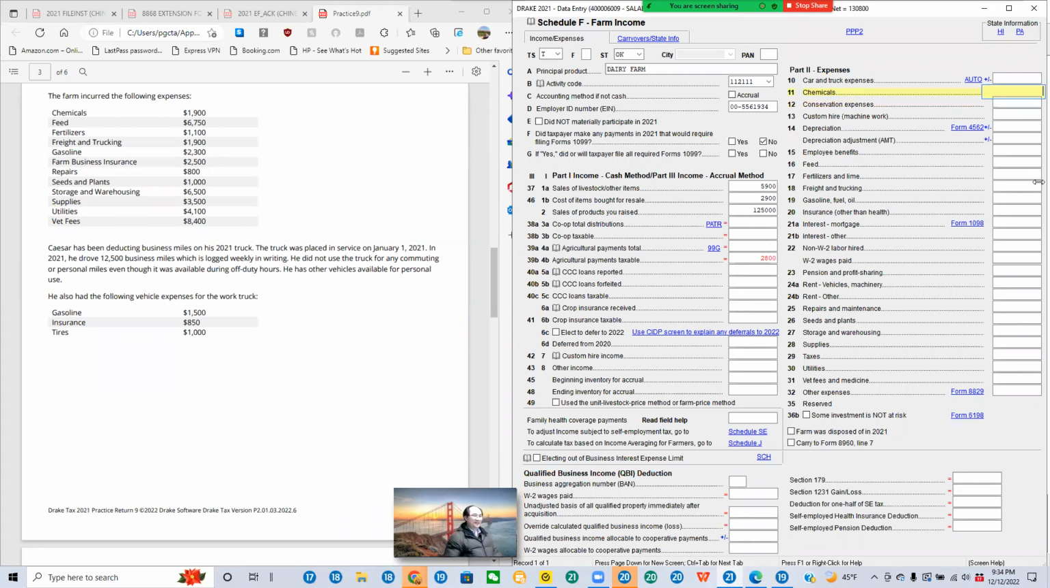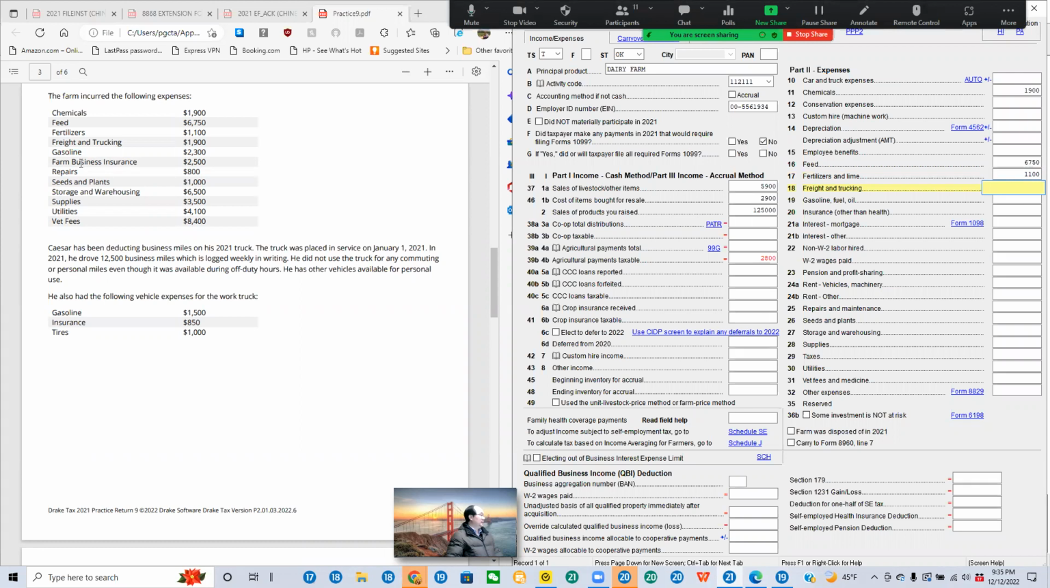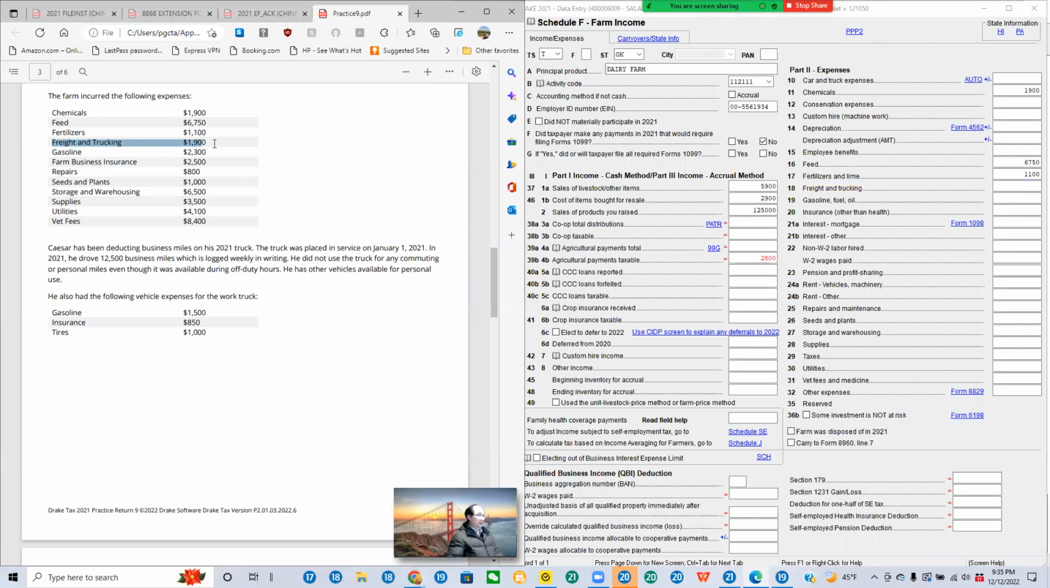Now we can get to the first, which is chemical 1900. Okay. F, right? It is 6750. Hey, if I make a mistake, tell me, okay? Okay. And this one, 1100. Okay. Now we just finished in here, right? We just finished in here. So far we're good, right? So far we're good.